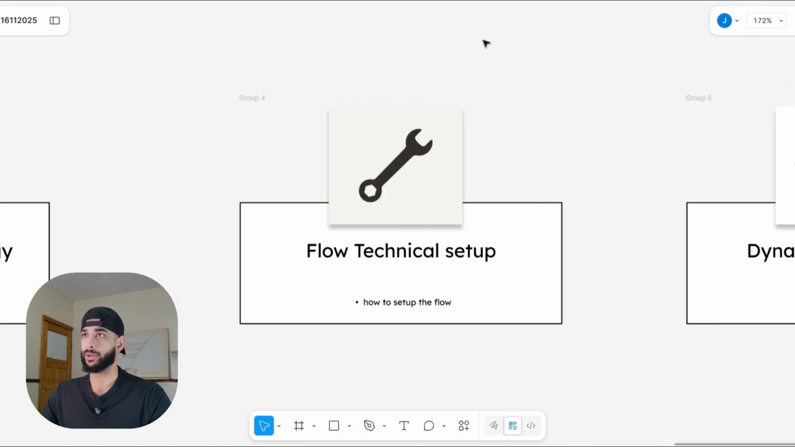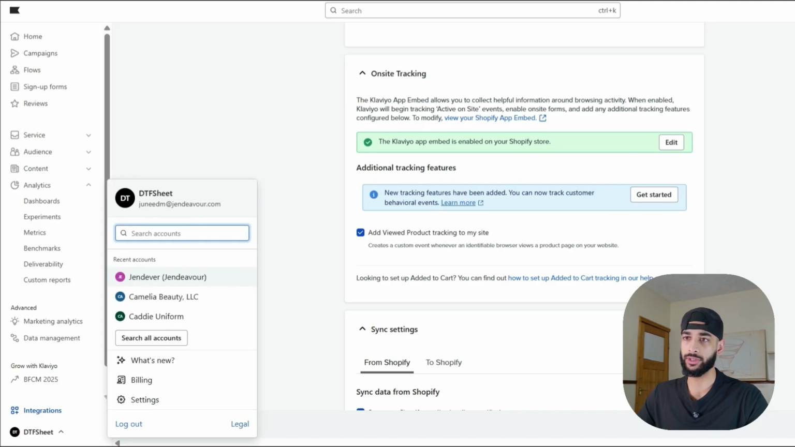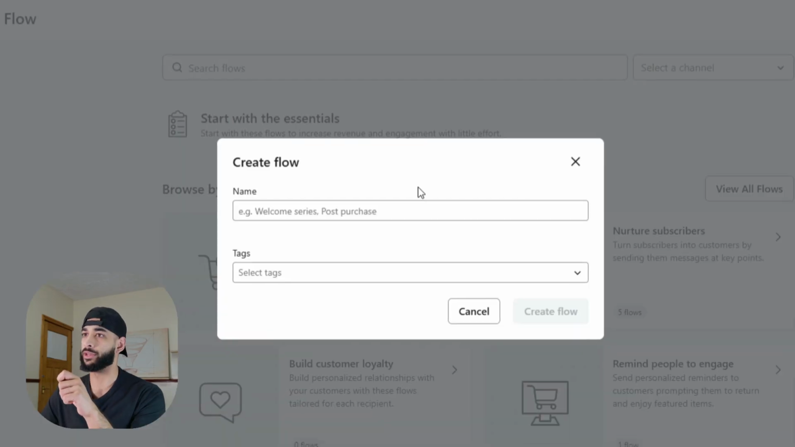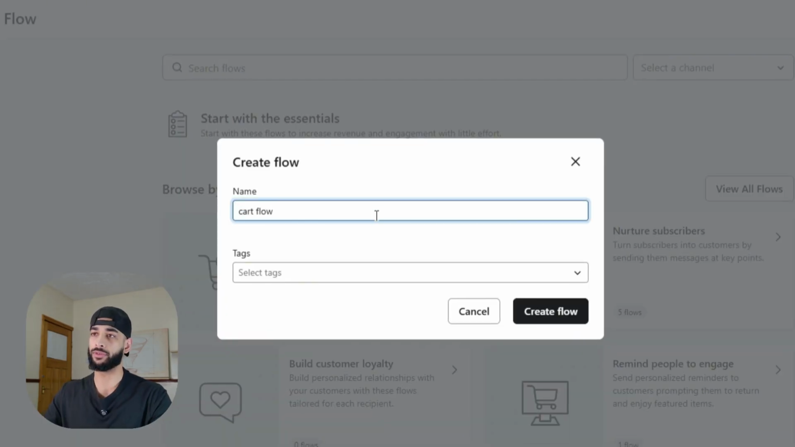Now, how do we set this up? Very easy. Let me show you how it's done. So you just want to go to flow, create flow, build your own. Let's first make the cart flow. All right. So people who add to cart and then leave. Next, we are going to make the checkout flow. That's where people add to cart and proceed to checkout and then leave.